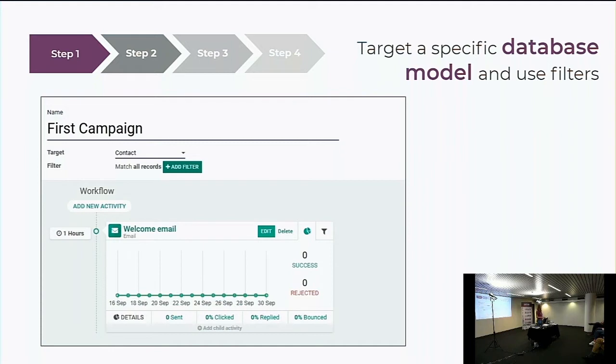There are four main steps. The first one is that you can target a specific database model and use filters. So you see here that you can choose the target you want to reach, so the target you want to send that campaign to. So you just combine the target with the filters.